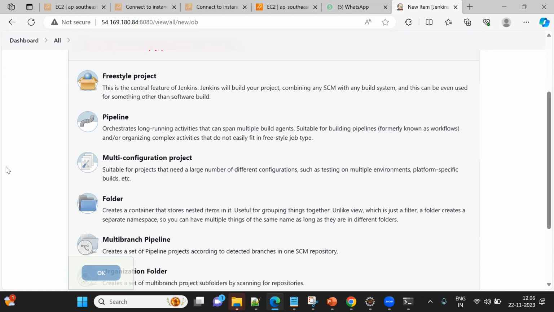Multi-branch pipeline means, when we create this type of project, we have to create it on different branches. This will take from master by default. But you may want one pipeline to run from master, one from a feature branch, one from a bug fix branch. We are seeing different branches, so that you can run your build on different branches. That's why we go for a multi-branch pipeline project.